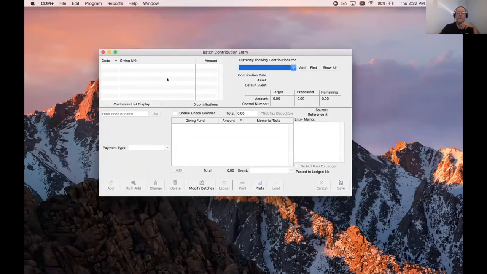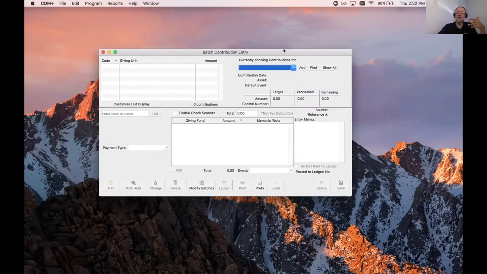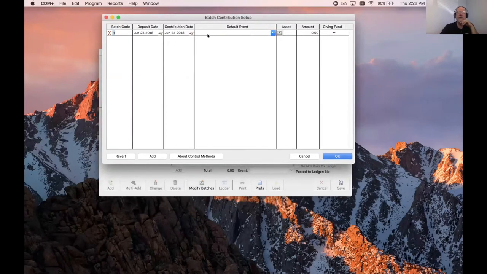That opens up my Batch Contribution Entry window. I can come back through here and look at previous batches that I have entered if I need to make a correction, add something, or subtract something from a batch. I can make modifications to them. But what we want to do for today is we've got a brand new set of contributions that we need to enter. So I'm going to click the Add button, and that opens up this Batch Contribution Setup window.